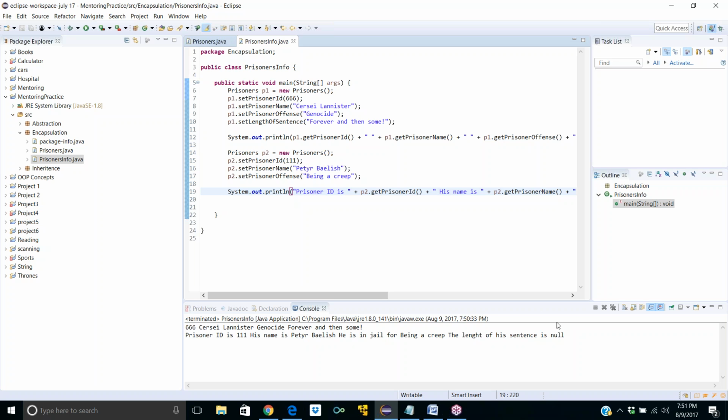I spelled length incorrectly, but we're going to move on because I think most of you guys have a pretty solid handle on encapsulation. Are there any questions? Doesn't look like it. I'm going to move on. I think all of you have a pretty solid handle on this first one. All right.